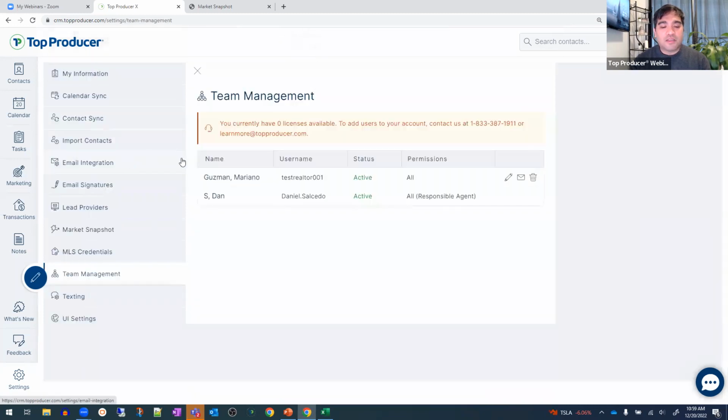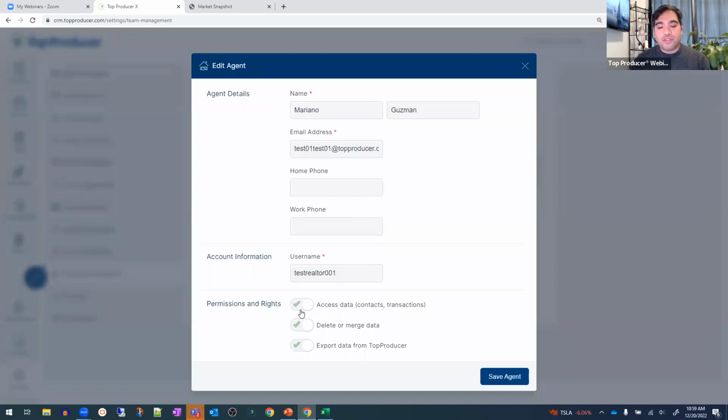Cool. The next tab is called the team management settings. This is for those of you that did purchase more than one CRM license, and this is where you can create their usernames, put in their names for them, and most importantly, set up their permissions on how they manage the data in your shared database. So if you're more of a competitive office, maybe you don't want people to see each other's contacts, right? You only want them to see their own contacts, so you can turn that off.